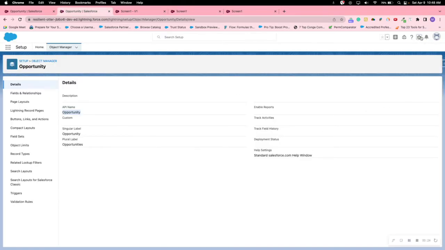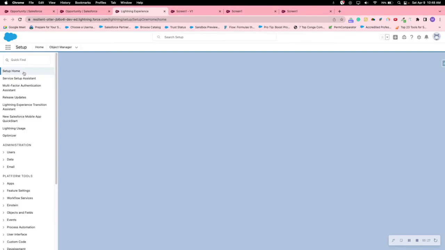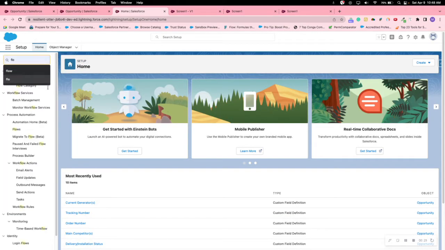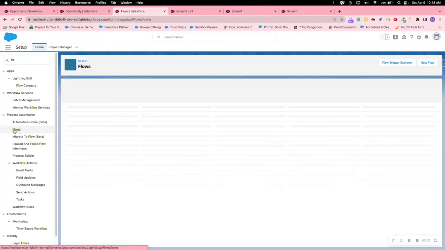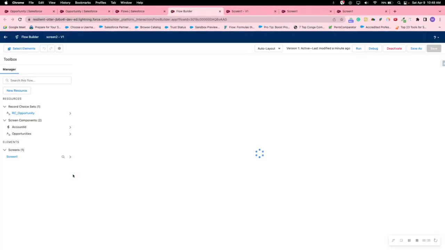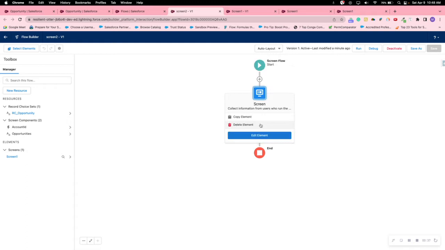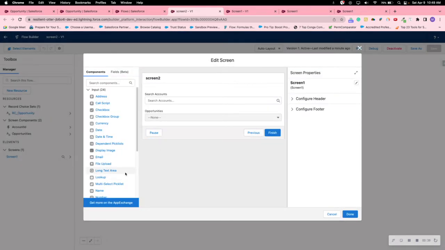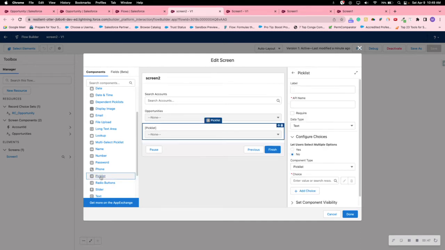In order to do this, you have to go to Setup, Quick Find Flow. I'm just going to be reusing the screen flow that I used previously. Open it and scroll down a little bit and you'll be able to see Picklist. Now you can either drag and drop or click on it to add it on your screen flow. For the label, since I want to show the stages, I'll label it as stage.